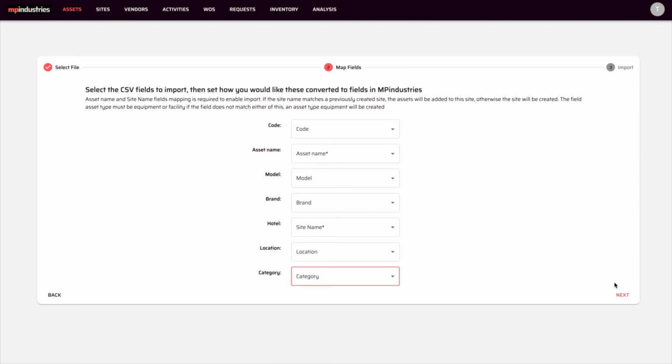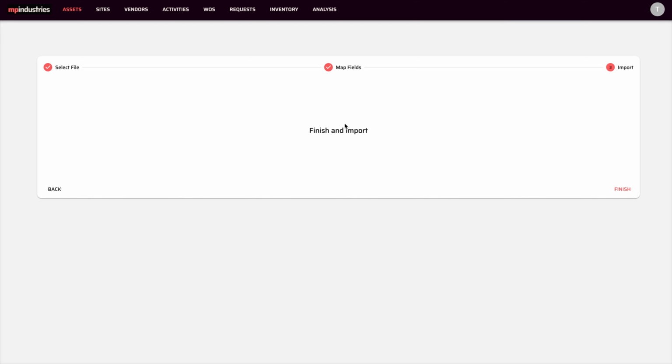Here, once we click Next, we've established this mapping. As you can see, the asset name and organization were mandatory. Now we click Finish. Once we complete this step, the system confirms that they were imported successfully, and we can return to the Assets section.